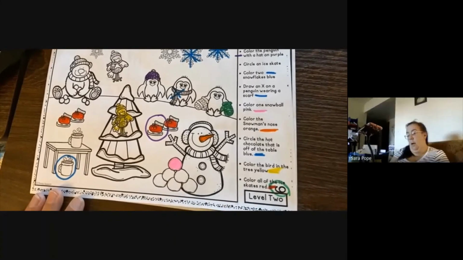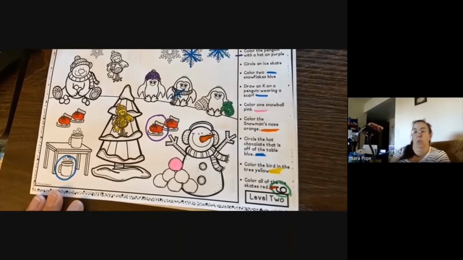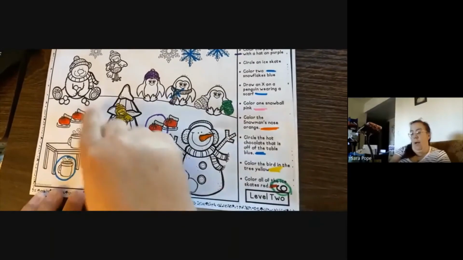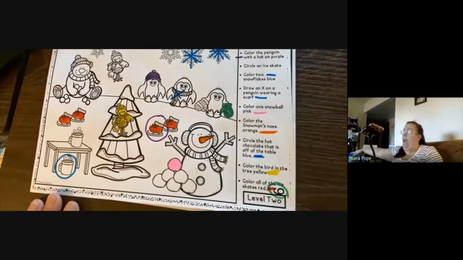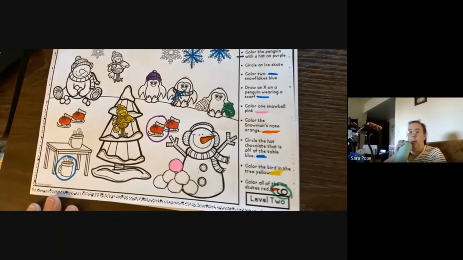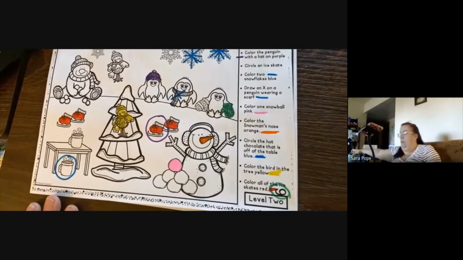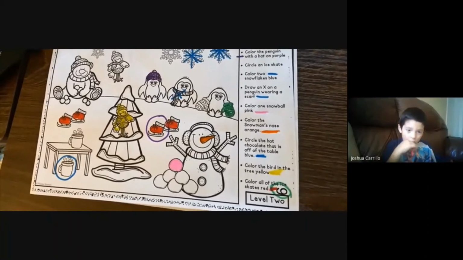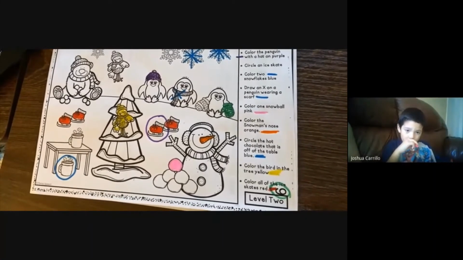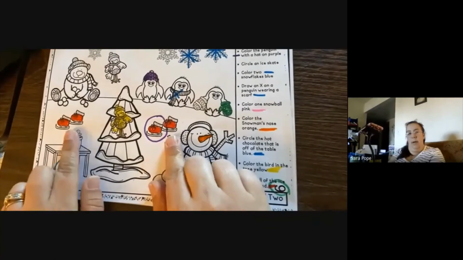Now the last one says, color all of the ice skates red. So all of your ice skates, you're going to find them and color them red. Whatever red you have, you're going to color them red. Then you're going to leave the rest of the page blank. Ready? Go. Color all the skates red. Look at your ice skates. Where's your ice skates right here, down here? You're going to color them all red.